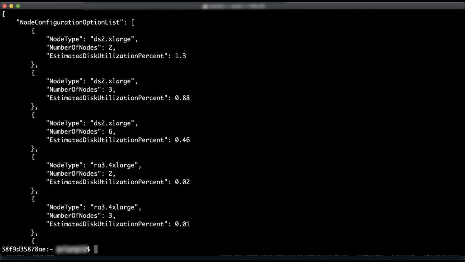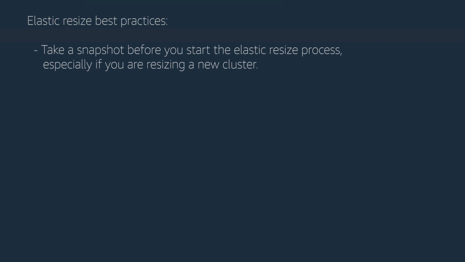If you are not getting the option to perform Elastic Resize for a different number of nodes, make sure to check the number of slices present in the cluster and then the number of slices that are required for the destination node type. Elastic Resize best practices. Take a snapshot before you start the Elastic Resize process, especially if you are resizing a new cluster.